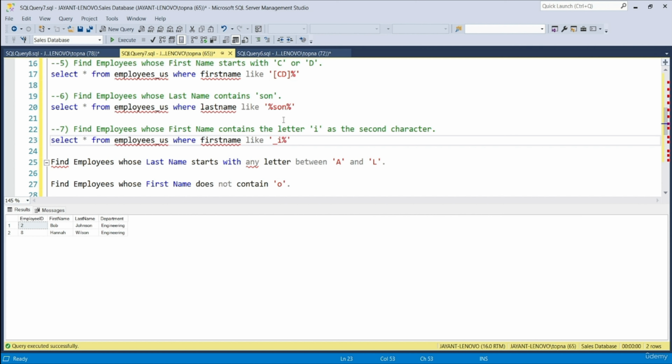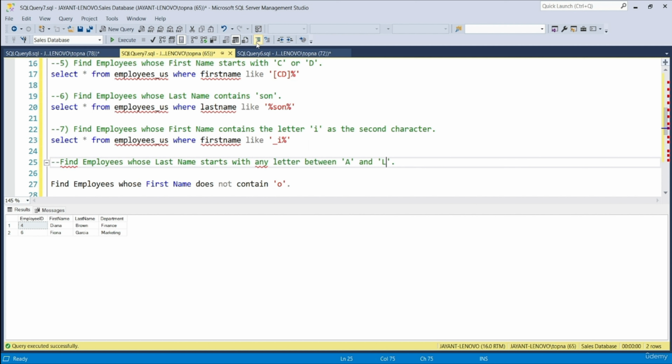So we will have to write the select statement in this way, as I've written in line number 23. You can select the statement and you can simply execute it. So it will give you only those records where the second character, exactly the second character, is equal to I. Now let's come to the next question, that is question number 8. So first of all, comment this statement, and here I will write 8 question.